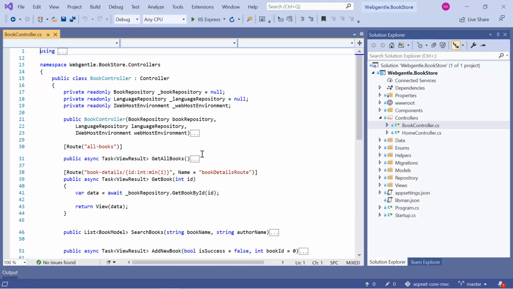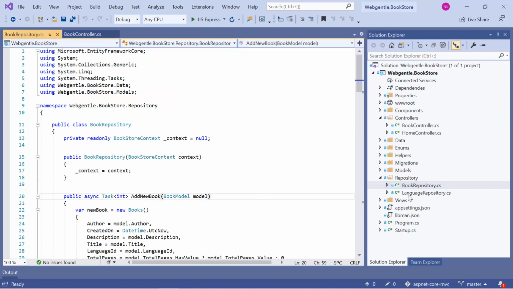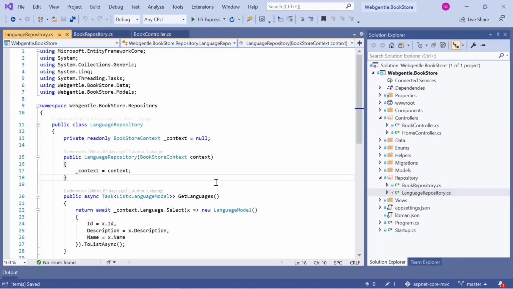Let's open the Visual Studio. Let's open the controller class and let's open the repository folder as well. So right now you can notice that we are using two repositories. First one is book repository and second one is language repository. Okay, the first step was to create an interface for this particular repository.